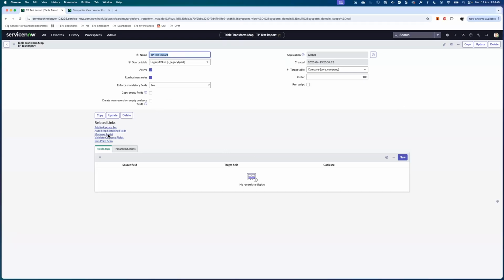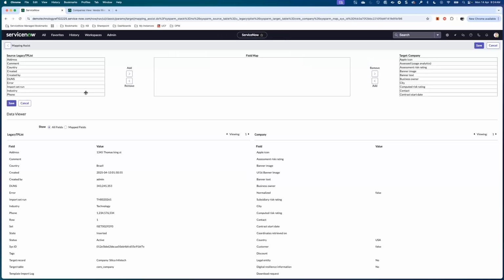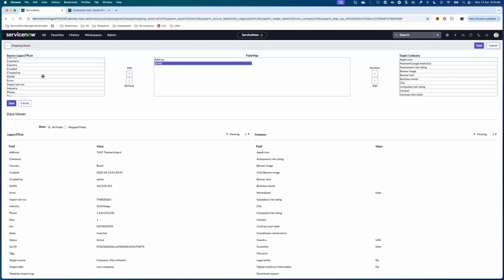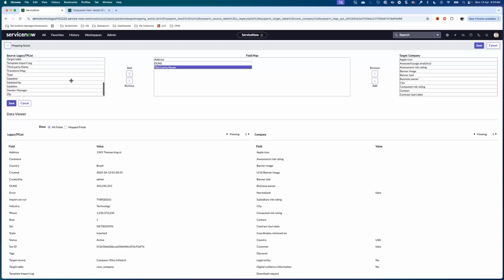Once you save it, you can go with the mapping assist. And this is where you can create a map of which column corresponds to which column in the DB for the core company table. So for now, I'm just pulling in the address, say probably the DUNS number, then the third party name, right, and the zip code for it.